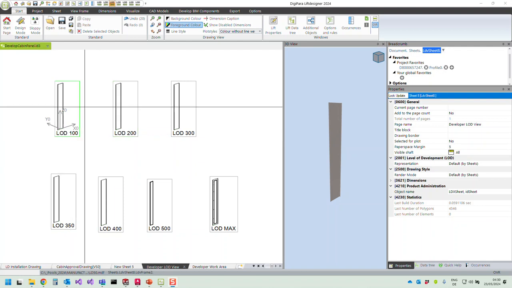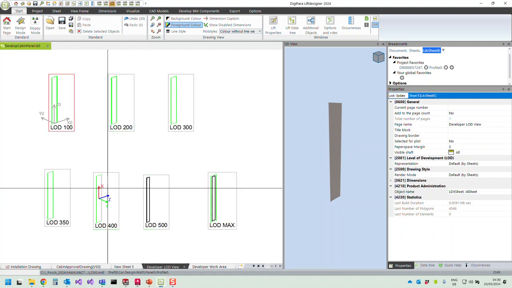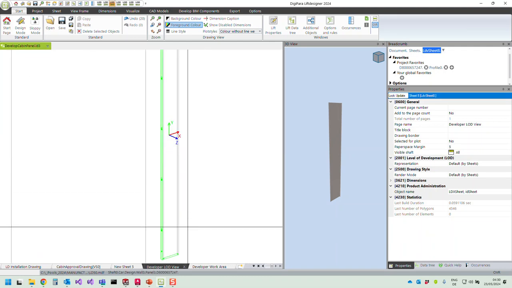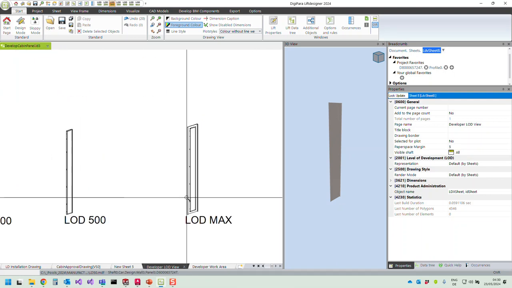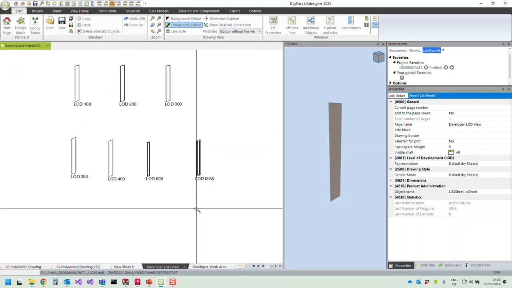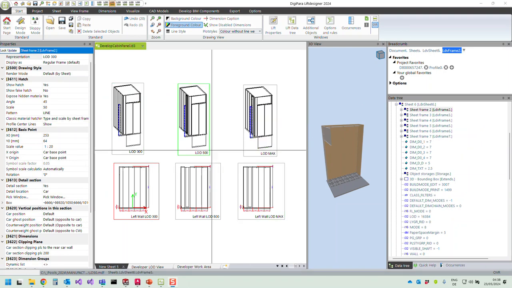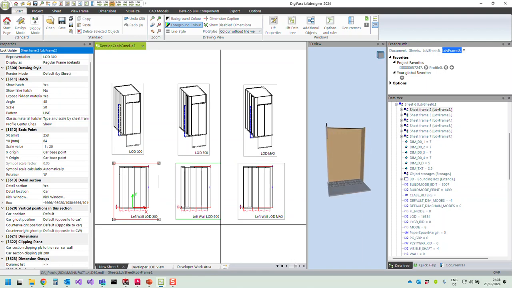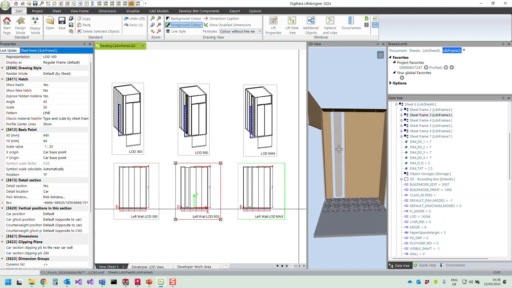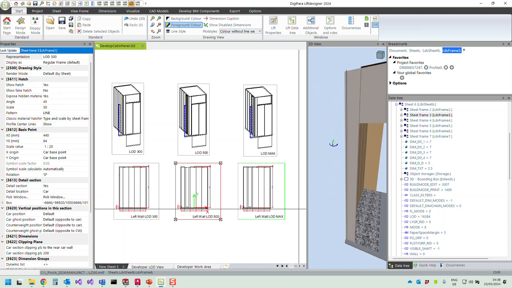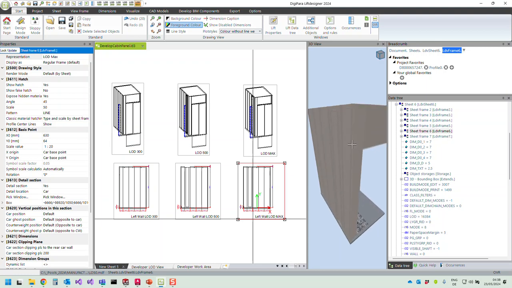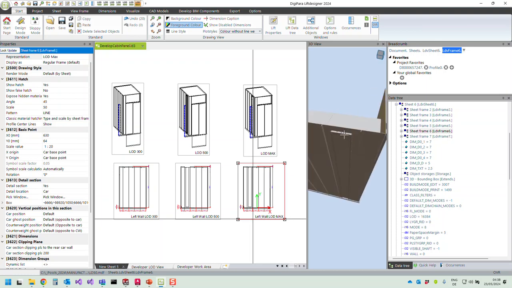Now in the developer LOD view, we can see that in LOD 100, 200, and so on, it's just the standard profile. In LOD 500, we see the CAD model, and in LOD max, we see the CAD model and the other components. In my sample, I've created different sections, and you see here, this is a LOD 300 section. This is a LOD 500 section that shows the manufacturing component. And this is the LOD max section. It shows the manufacturing component and the simplified one, so that for development purposes we can see both and then properly work with this.